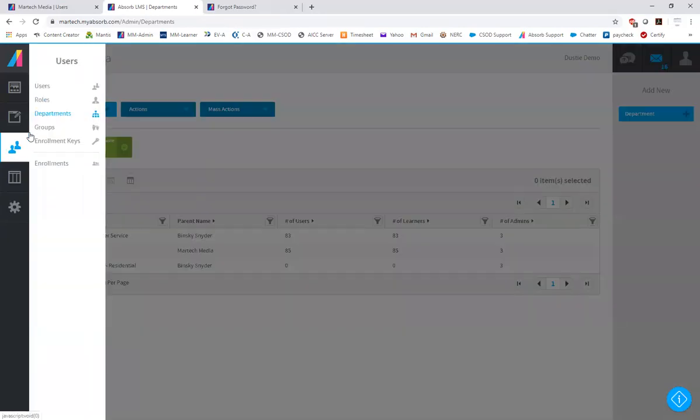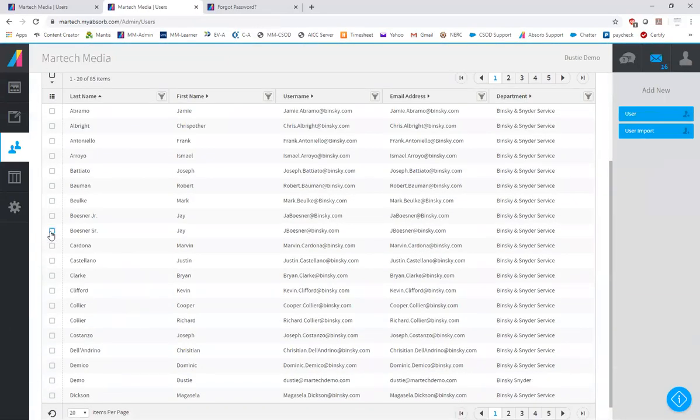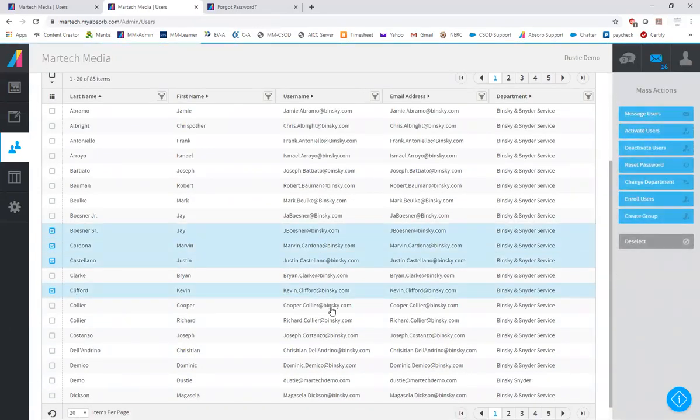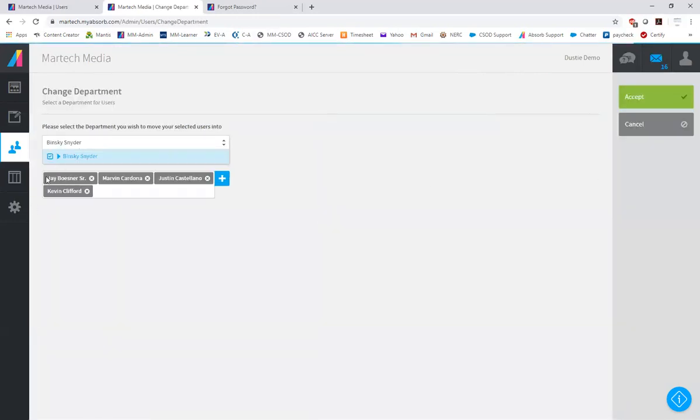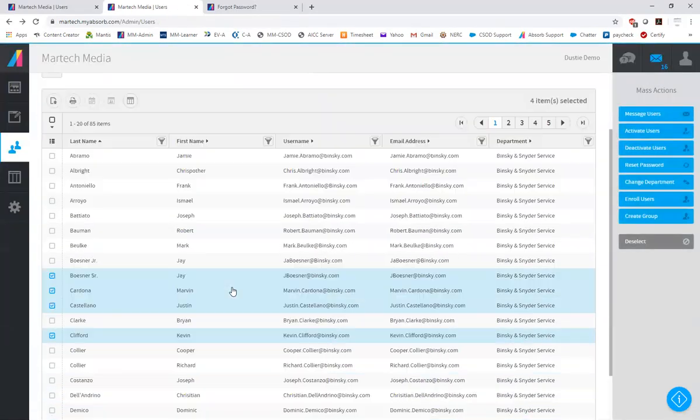If we go back to our user tab, and then we select the users that we want to include in that department, we can click Change Department, choose the department that we want to move those users into, and click Accept, and it'll move those users into that new department. So I'm not going to save that.